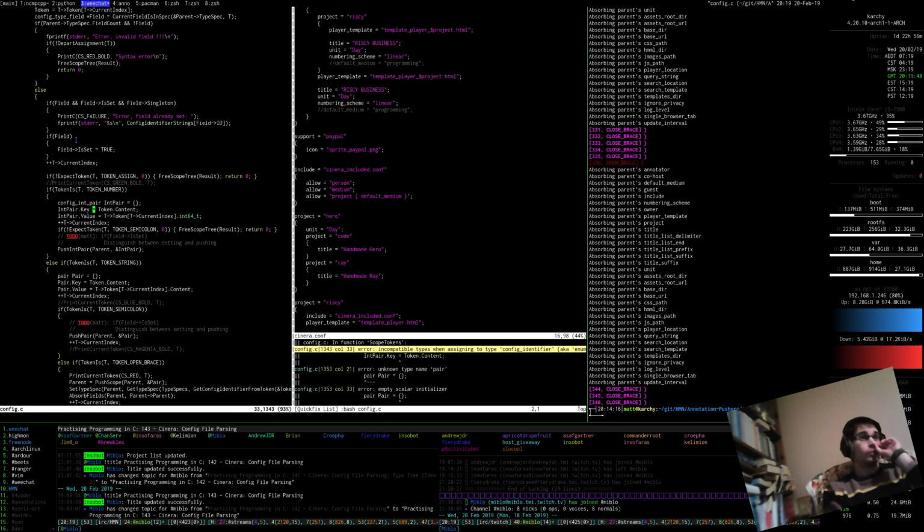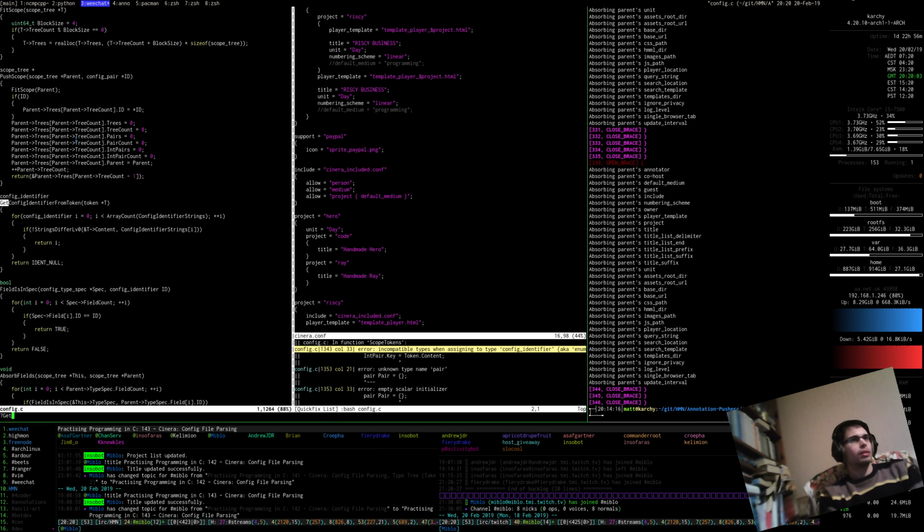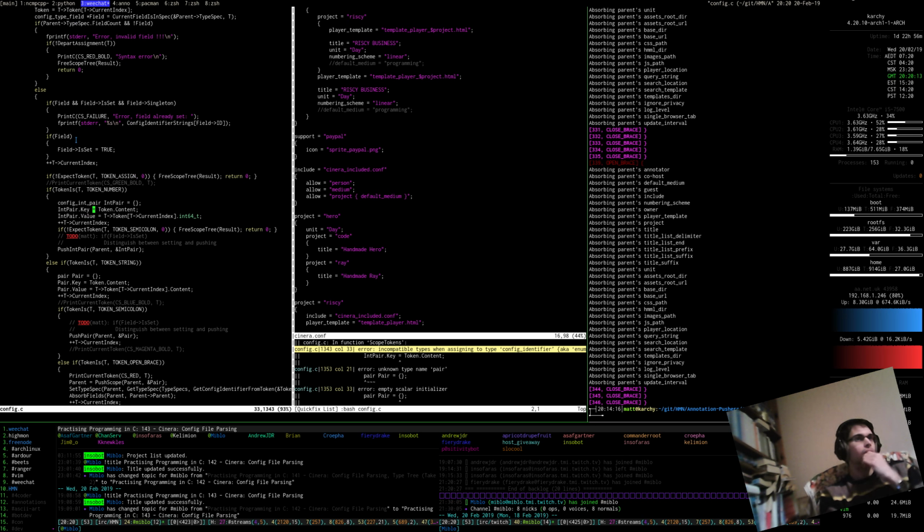Okay, so this is where we're setting the key. So we want to say config get config ID from token. Now, do I have that? I do. Get config identifier from token. Fine. Get config identifier from token. Magic.